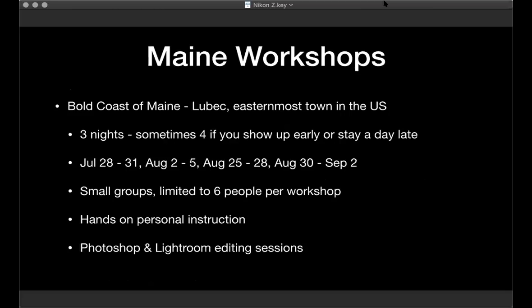So, Maine workshops. Some of you have been to them, and some of you are probably familiar with them. These are being held this summer here in Lubec, Maine. It's considered the Bold Coast of Maine, a couple hours outside of Acadia National Park. Lubec is the easternmost town in the United States. Something to put on your bucket list, maybe.